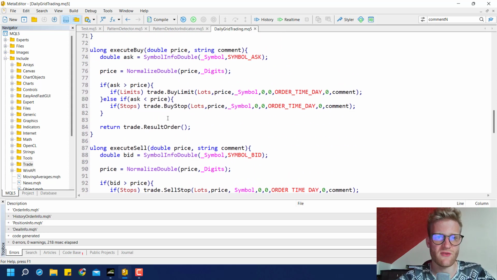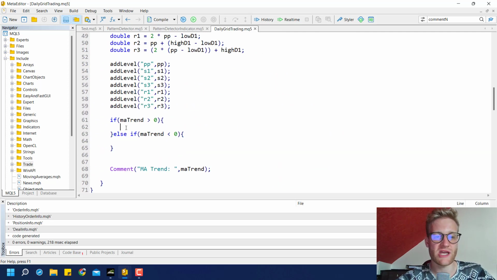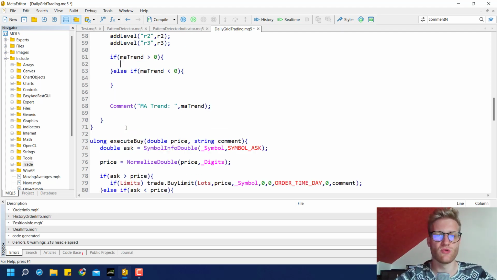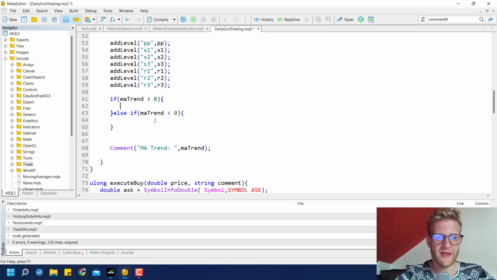You might ask yourself why we do this. We do this because now we can check if the moving average trend is positive, so if we have a buy trend, because in this case we want to use the execute buy function, and if there's a sell trend, we want to use the execute sell function, right? So we can say if, or we can just call the execute buy function several times. We can just say execute buy, and we want to buy at the pivot point, and as a comment we can say PP, like this.